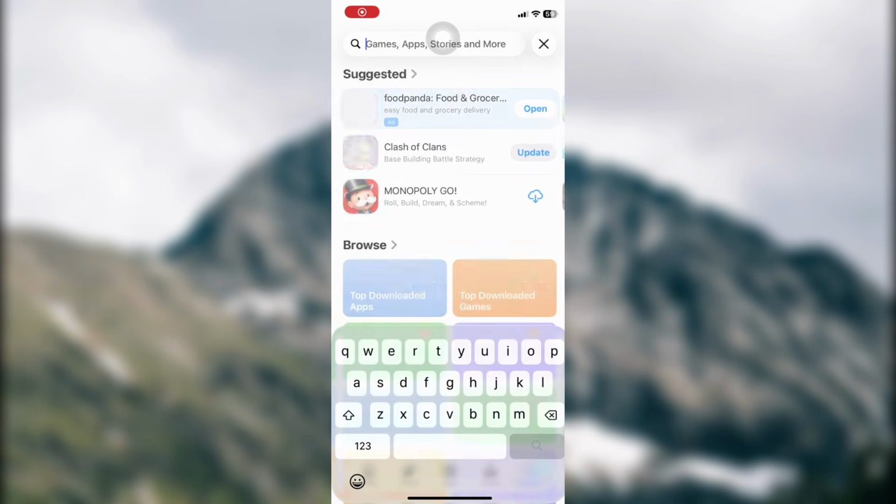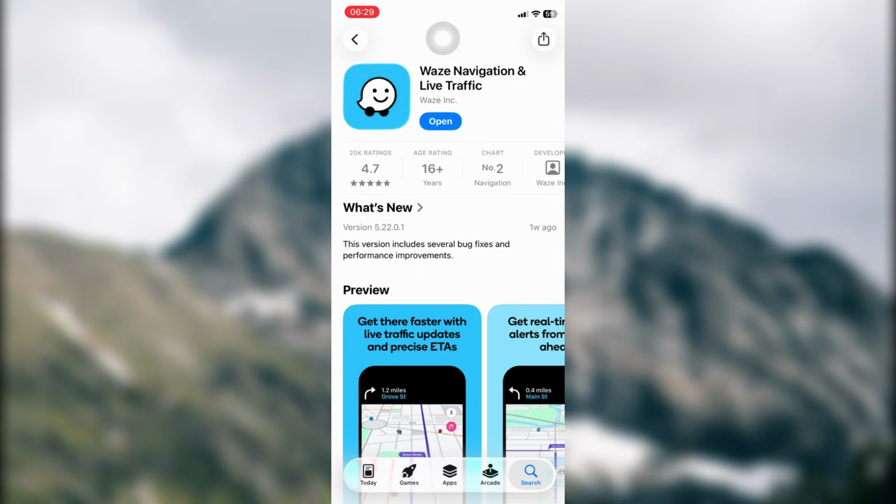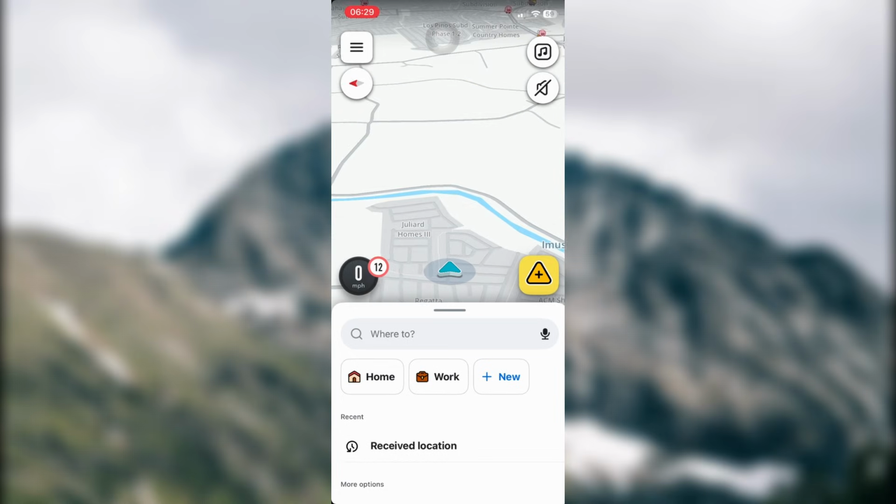Want to share your Waze location with someone on WhatsApp? In this video, I'll show you exactly how to share your Waze location on WhatsApp step by step.